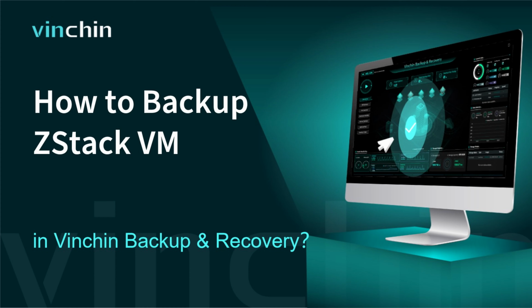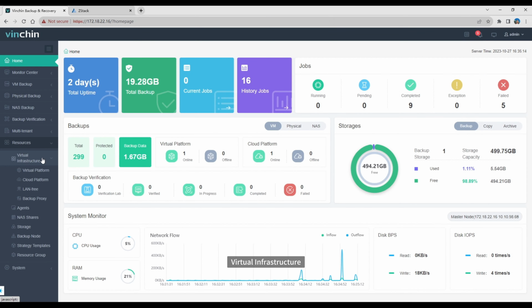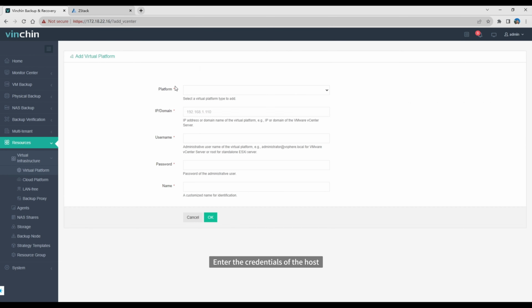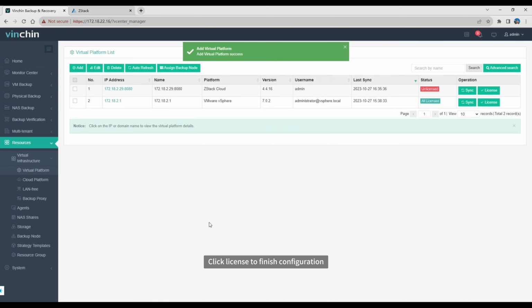In this video, you will learn how to create the backup job for ZStack VM in Vinchin Backup and Recovery. To backup ZStack VM agentlessly, you need to add the host first. Just click Resources, Virtual Infrastructure, Virtual Platform. Click Add. Enter the credentials of the host. Click License to finish configuration.